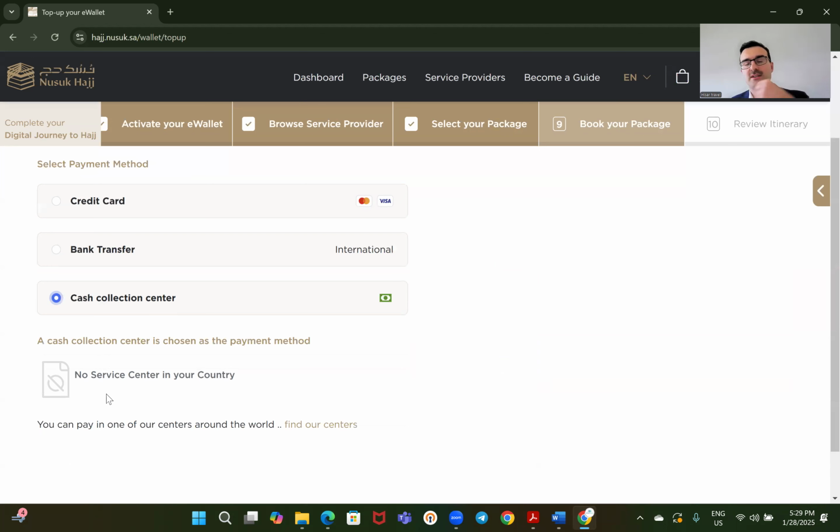So those people who are saying, I'd like to pay by cash, I've had a few people asking that. We don't accept cash. So you can't come into an office and give us cash. All money is going through Nusuk. We don't have the right to collect your money and pay for your Hajj. And no one else has that right.